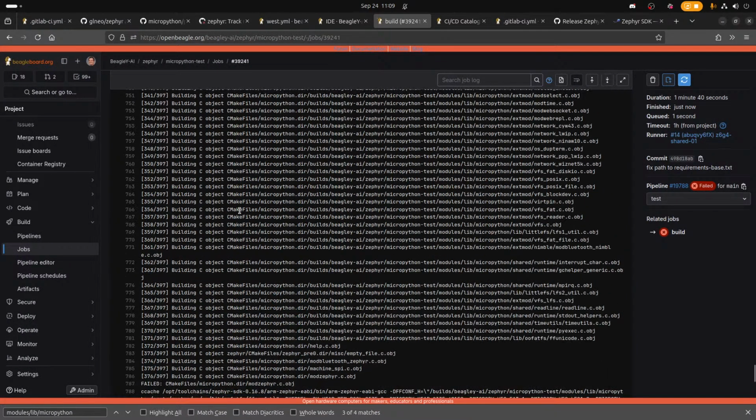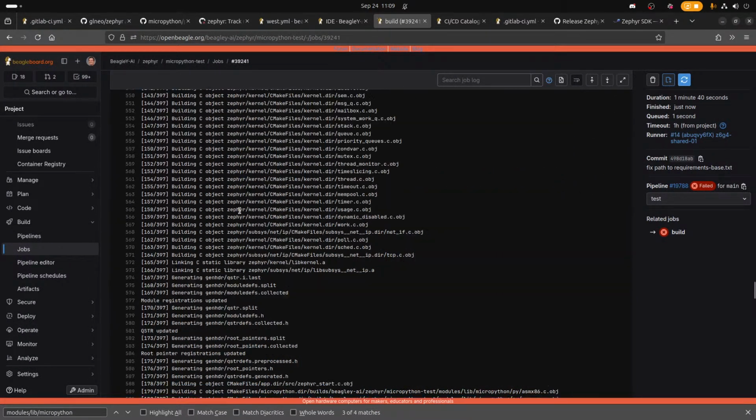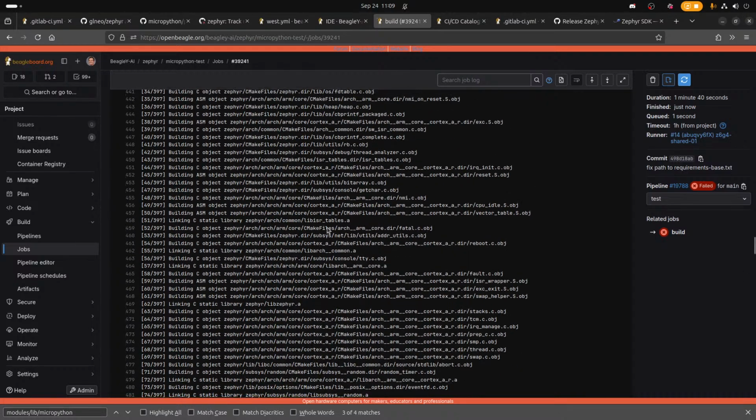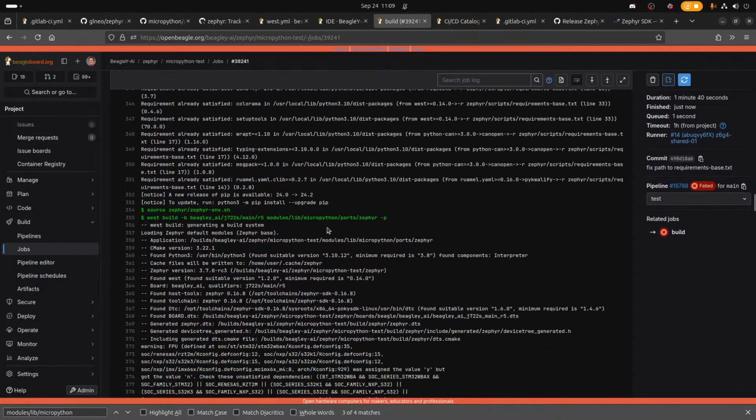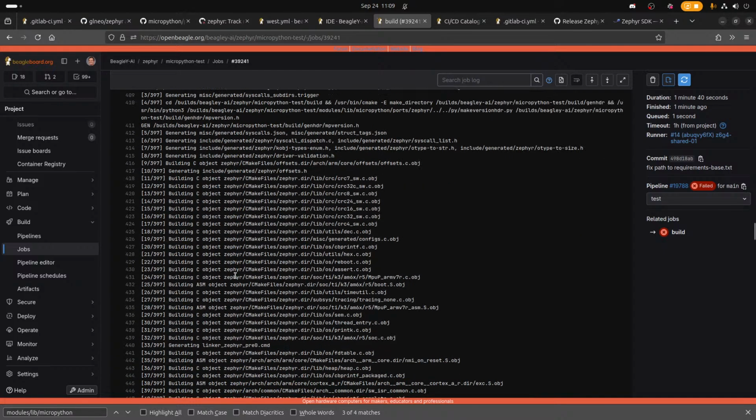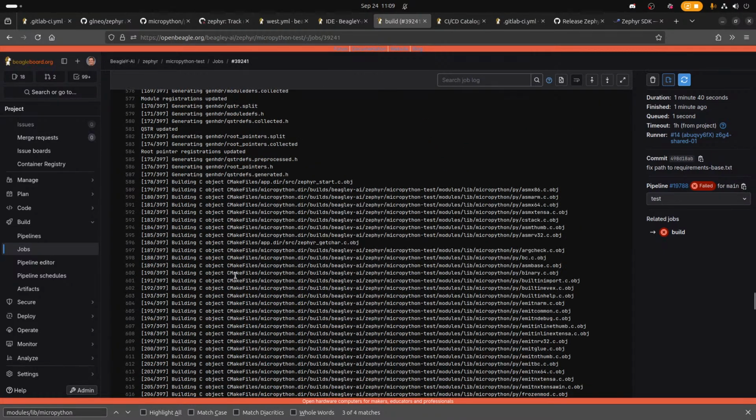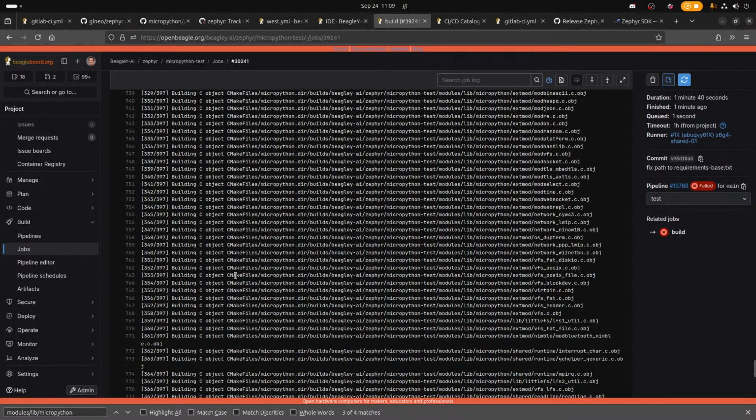Alright, build failed in the CI. We at least started to make it. So it found the MicroPython folder. Okay, so I guess this is based on a bit older version of Zephyr. We will need to use this branch of MicroPython in that case. Where is it?